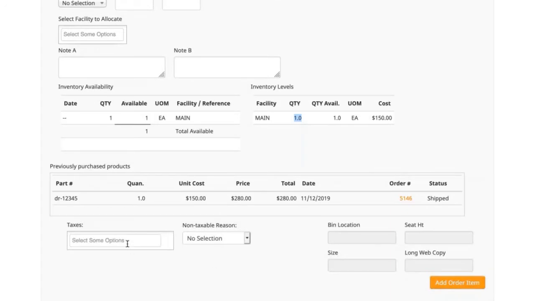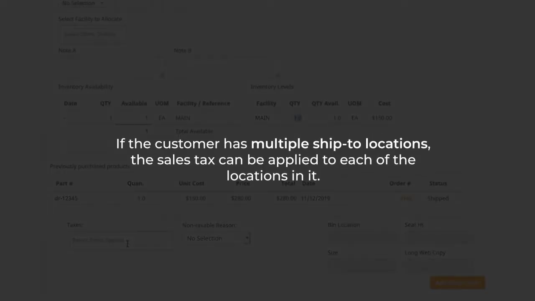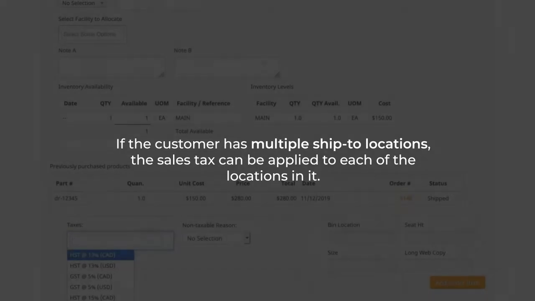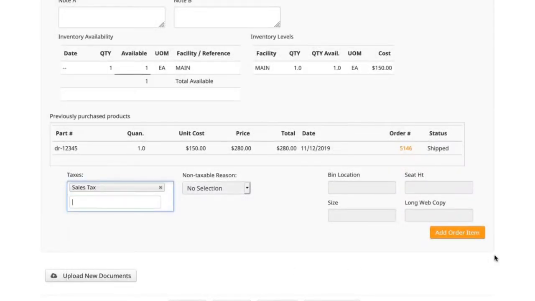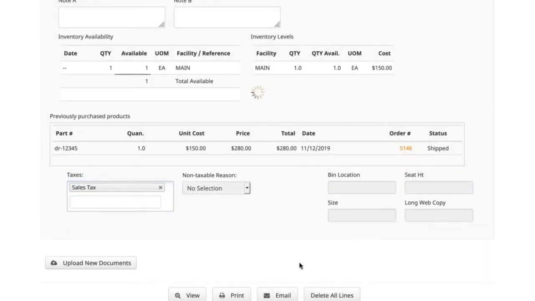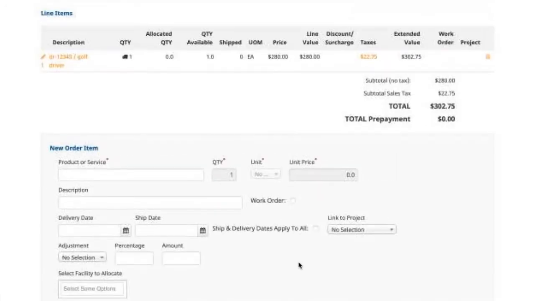If the customer needs to pay taxes, typically you'll set up the customer's profile to charge the appropriate taxes. We can also set up tax based on the ship to locations of the customer. So if the customer has multiple ship to locations, the sales tax can be applied to each location within it. For now, I'm going to manually choose the tax. We're going to add one more product to the sales order.